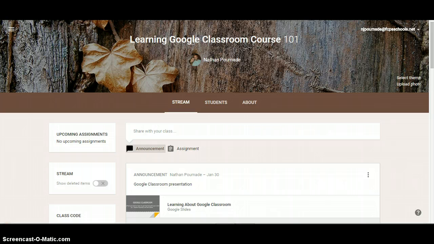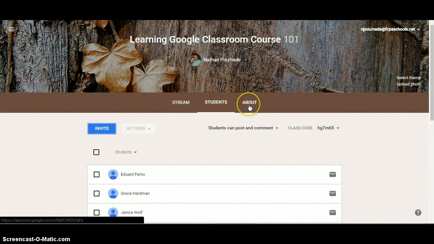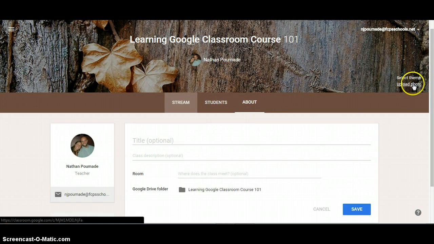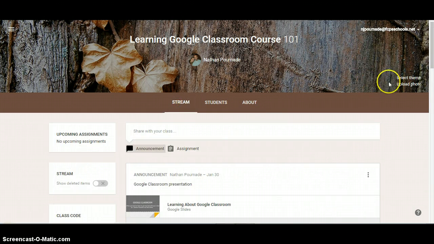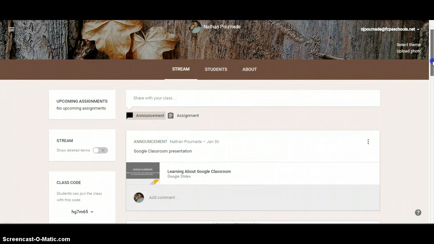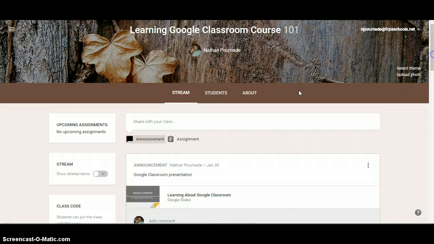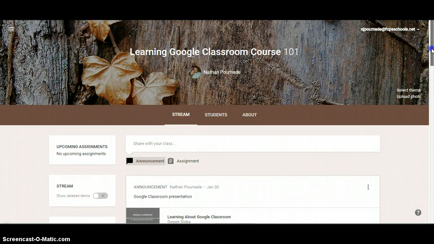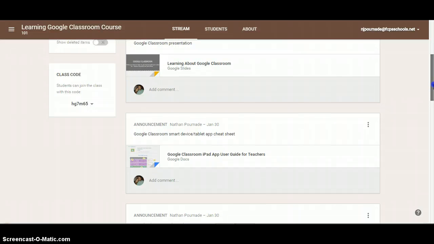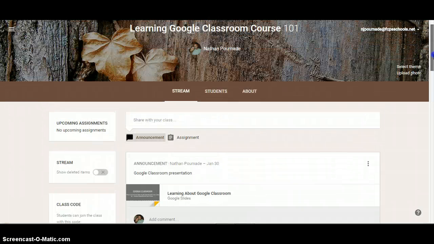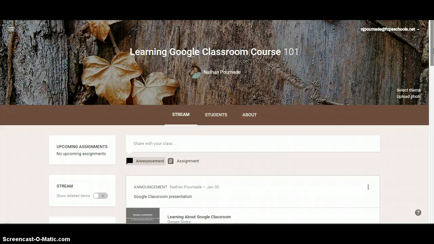How I set up the training was I went step by step through all of the different functions, from the stream to the students to about the course, to uploading and changing the theme, to where the class code was, to how to create assignments and grade assignments and how to edit the stream. And obviously how to log into Google Classroom as well.